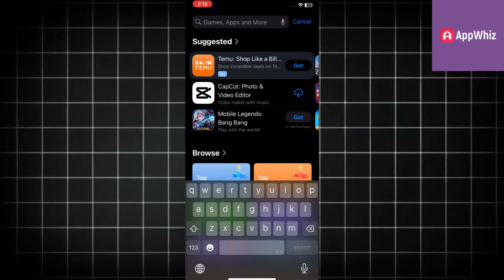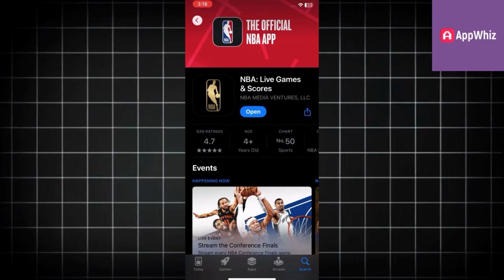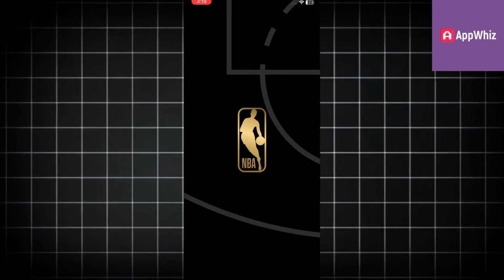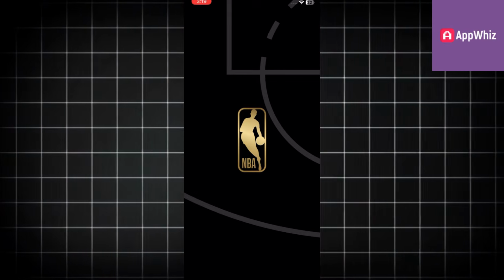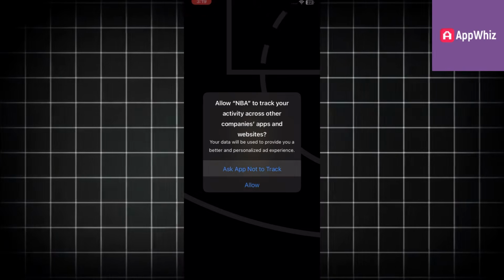First, open the App Store on your device. In the search bar, type NBA and download the official NBA app if you haven't installed it already. Once the app is installed, open it and sign in to your NBA account. If you don't have an account yet, you can create one by following the on-screen instructions.